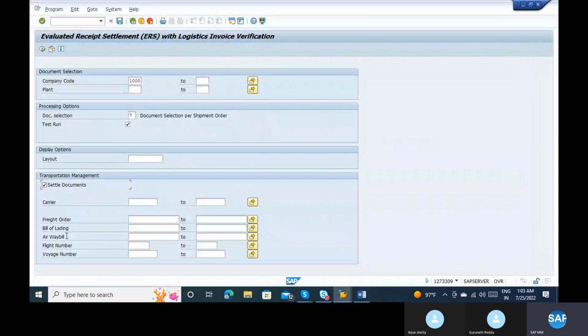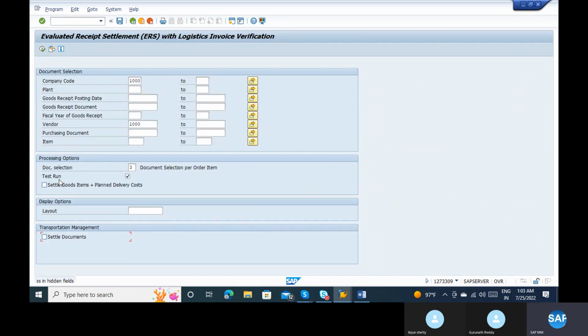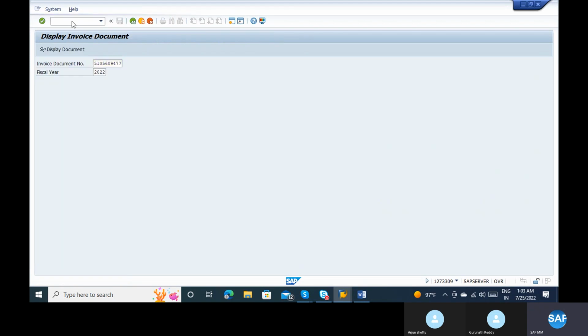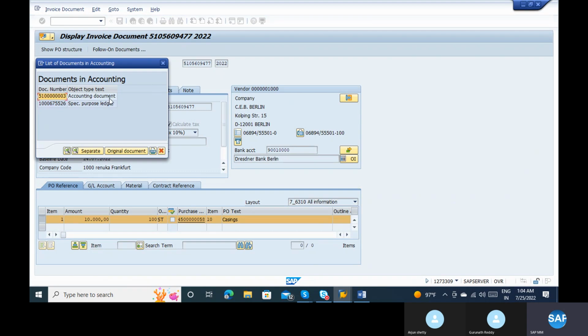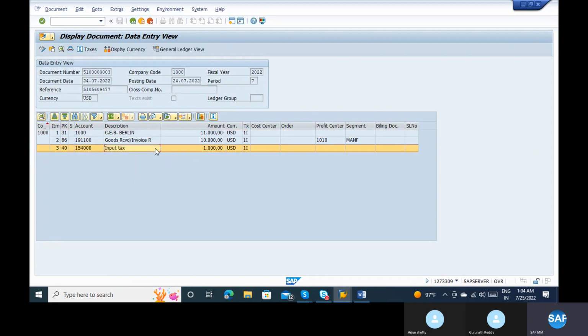So this settlement is done. Settle documents is different. It is already settled here, so let's go to MIR4. If you click on following documents, you can see the FI documents here. The FI documents posted the tax, GR/IR clearing account, and vendor account.